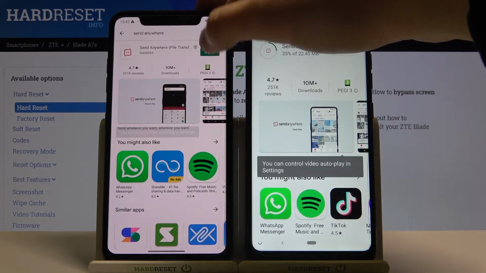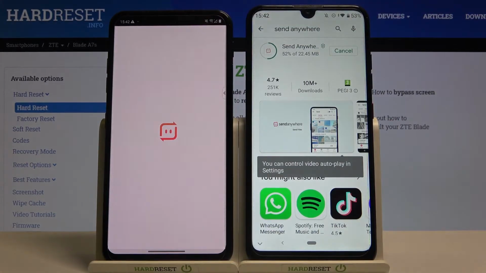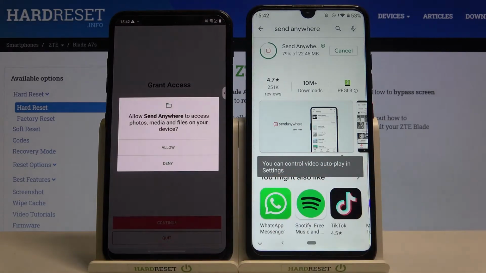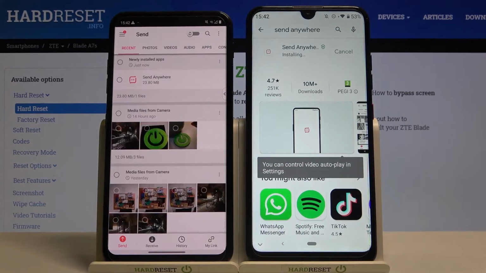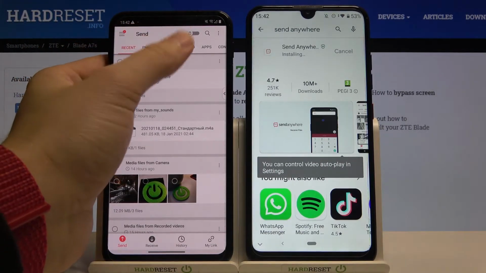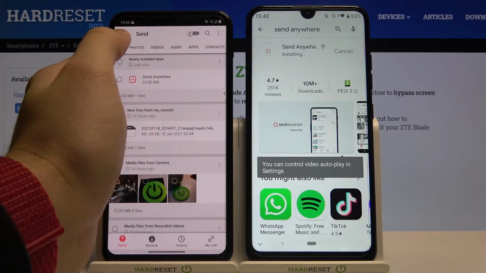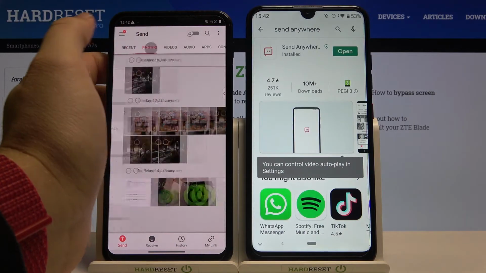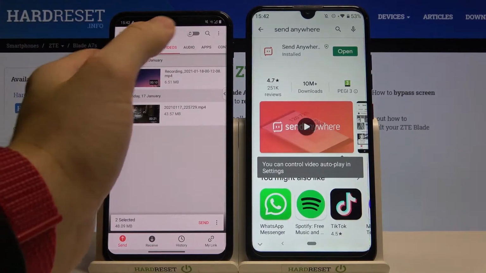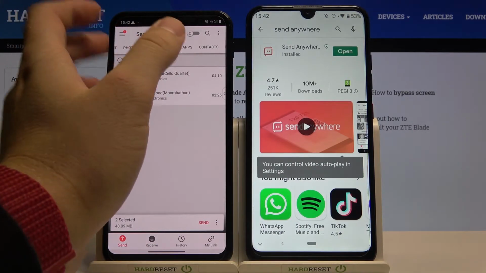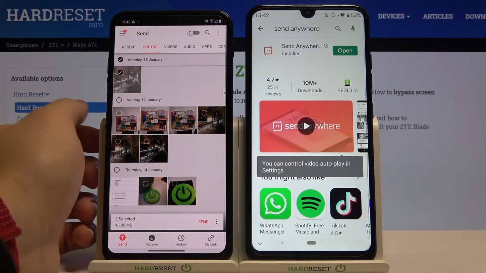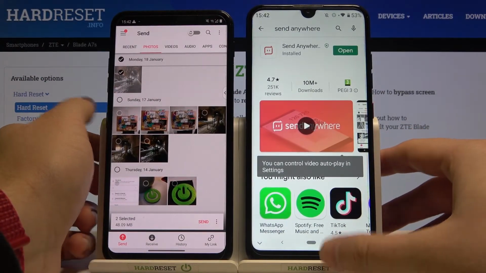Right now we can open it on the second phone. We have to accept this stuff. Click continue, then accept permissions. And we can send a lot of things, as you can see. So we are going to focus on photos. Maybe we can take this video. And I think that's all. It's only an example, so we are only going to send one video and one photo.